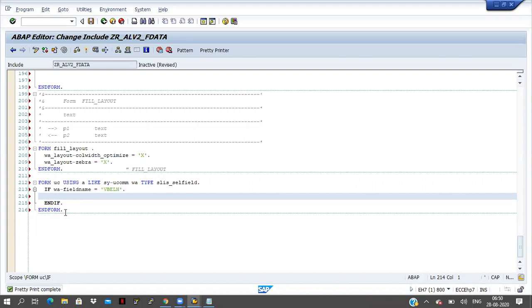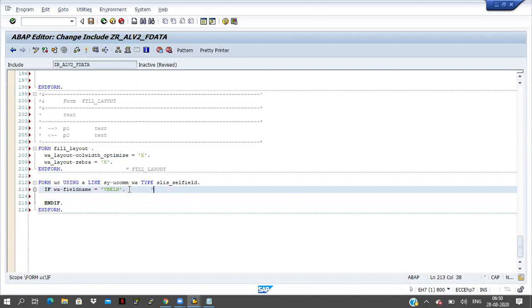Now you have to fill the data as usual, and here this work area's VALUE field will contain the sales document number on which record we are double clicking. The document number it will contain. WA-VALUE equals 4969, so field name equals VBELN and value equals 4969. I'm just taking this as an example, it is not fixed here.